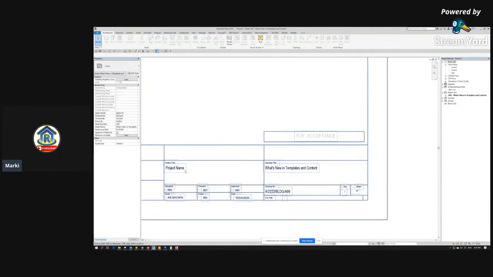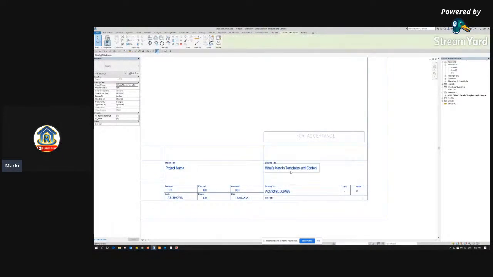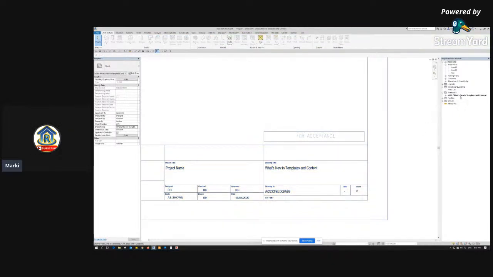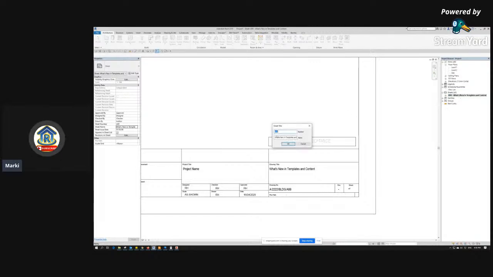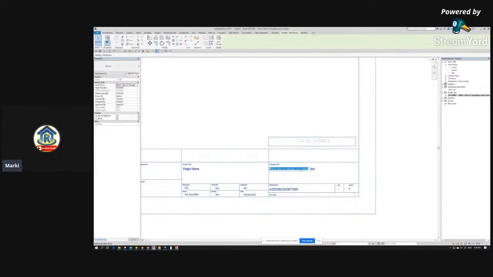Now what happens here, I have my project name and I have my drawing title based on this. And as you can see, the A99, that's the sheet number. So when I change this A99, for example, to DET slash 0001, then click OK, automatically this will be changed. So same goes with the drawing title. For example, I have a drawing title here, front page, site development plan or site plan, sorry, site plan and perspectives.